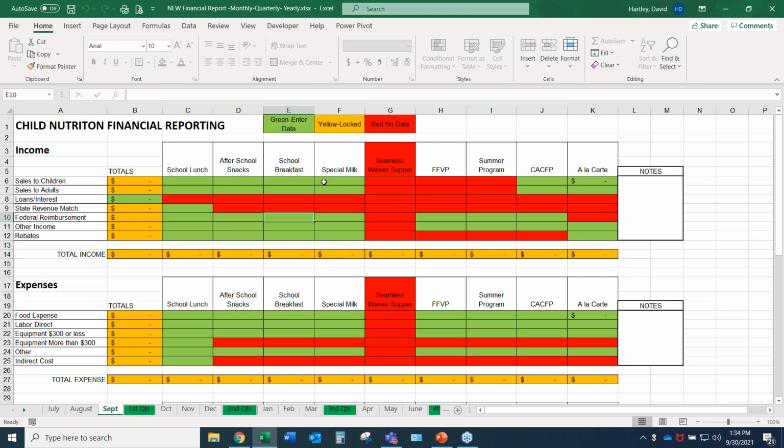This is the actual spreadsheet. You'll see that quarters are in green across the bottom. You'll see a notes section over here. So when you put in lunch, $12,500 for town appropriation, then you can come over here and say town approp 12,500. That way anyone else looking at that knows what that means.